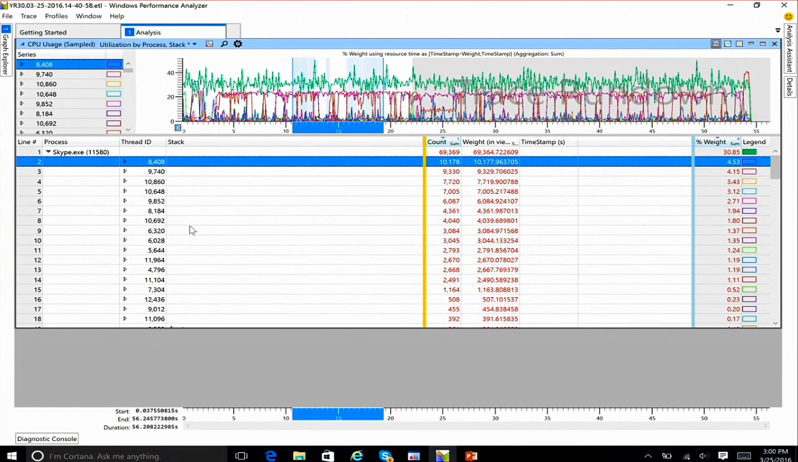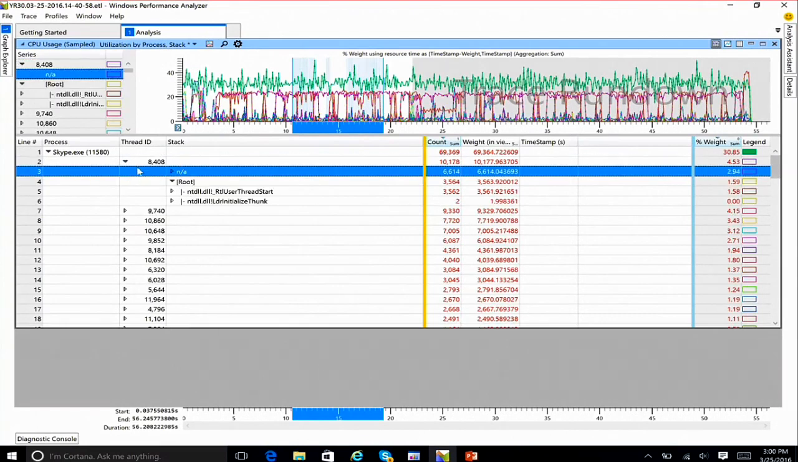Okay. So when I look at weight, I see two weight columns. There's weight in view, and then percent weight. Right. So the weight is based on the samples that we collected. You can see here this is the count. So during this almost 56 seconds, we collected 10,000 samples just on this one thread.